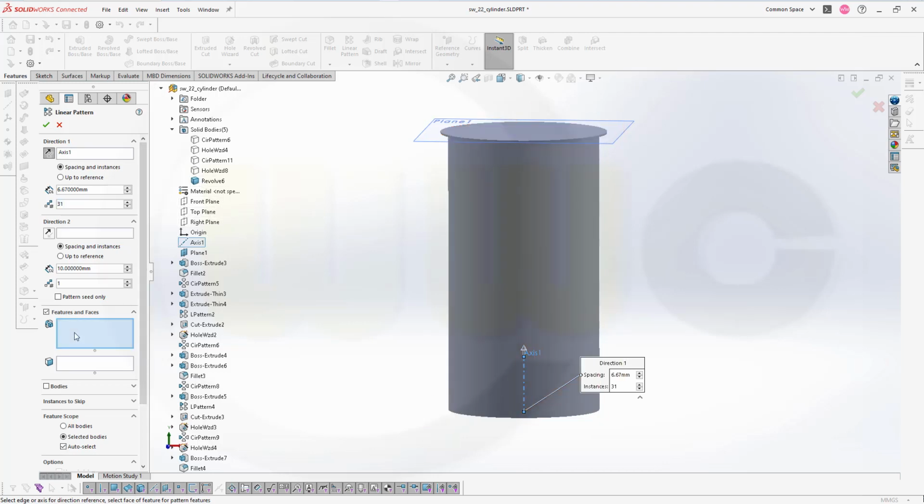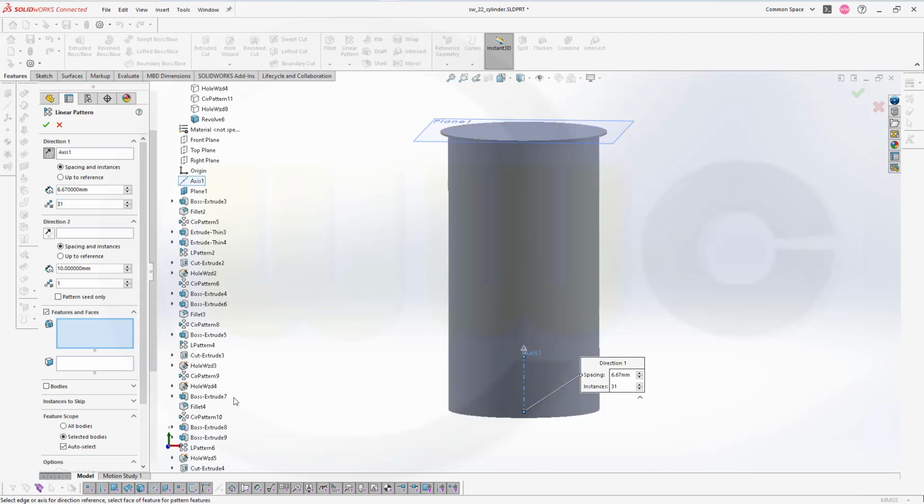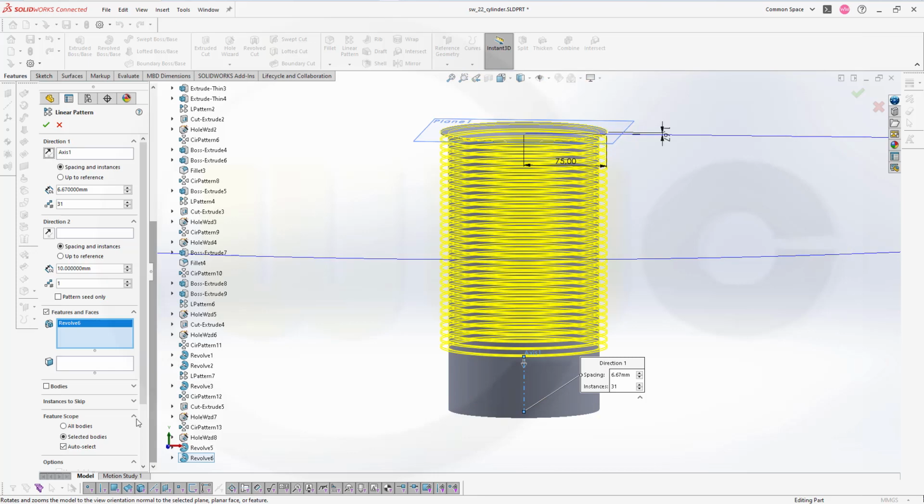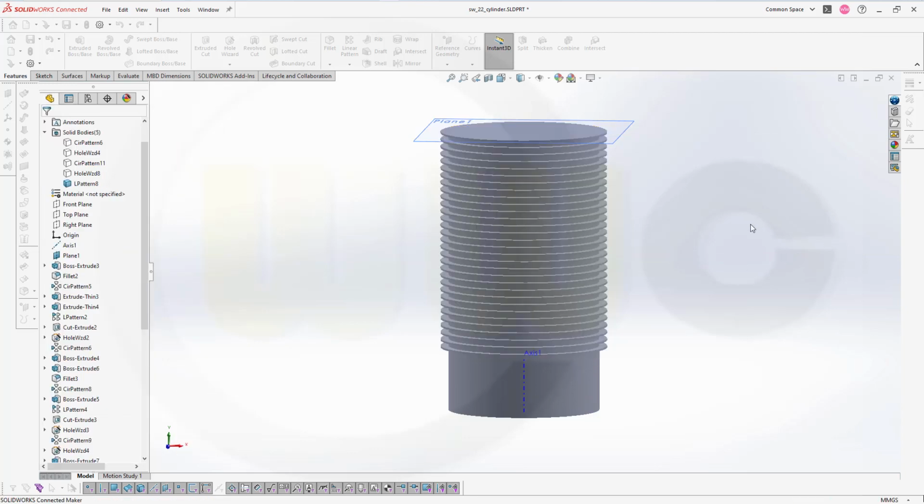And I want to pattern a feature, that last revolve, this one here. Let's reverse the direction and confirm. Great.